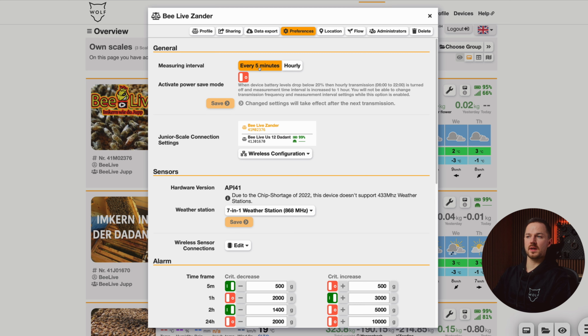So that means every 5 minutes we make a measurement of the temperature, humidity, weight, and all connected sensors. Or there's an opportunity to set it on an hourly basis, so you have just one measurement in an hour. To be honest, I would always set it to 5 minutes because the measurement itself is not a huge deal for the battery consumption. It's more the transmission time that takes a lot of battery. So for me, it's more interesting to have a huge density of measurement points, so then you can read the bee flight better.